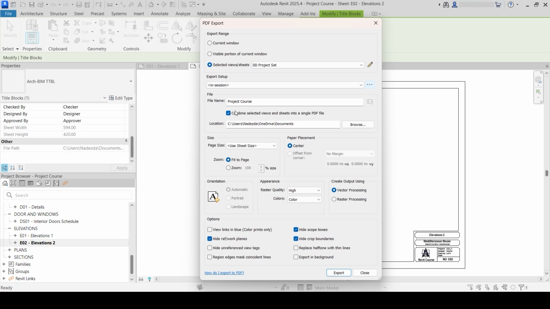And the next thing you have is this option that says combine selected views and sheets into single PDF file. If you keep this checked, basically once you export all of this, it will be just one file with the file name you type in here. Sometimes you will do that when you are, for example, exporting the work in progress set, etc. But if we are exporting the entire project, we do want to separate those sheets, so we are going to uncheck this. And now once this is unchecked, you basically have to set up the rules for your file naming.